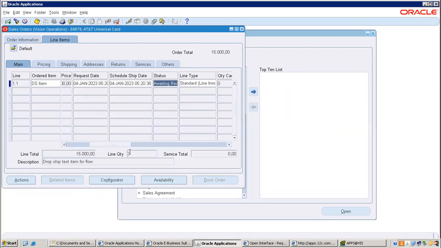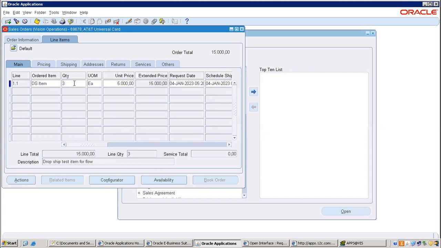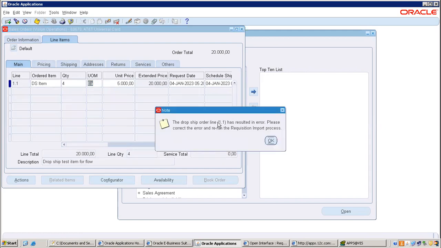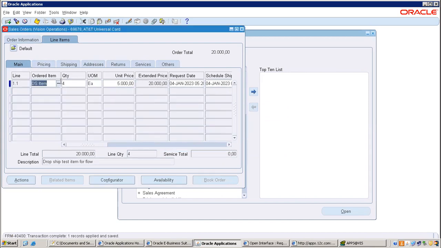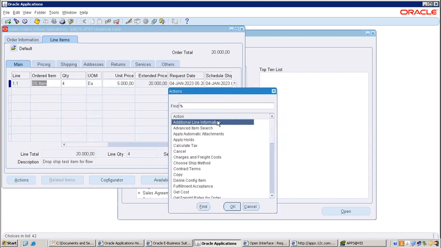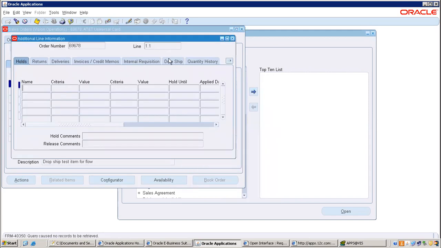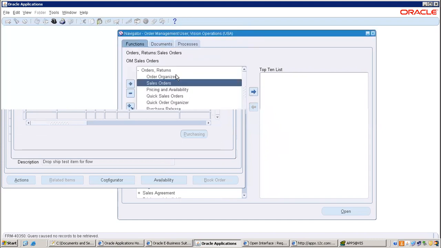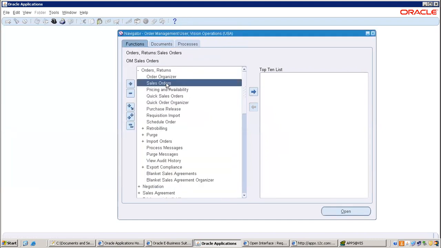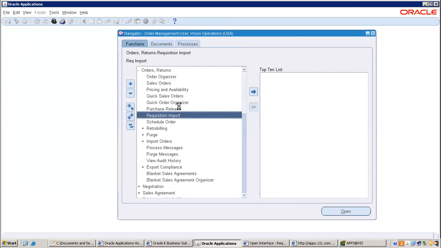I'm making the quantity 4 now. Save. The dropship order line 1 has resulted in error. Please correct the errors. Okay, again we may need to rerun. If you want to modify, go to actions, line information, dropship. This is having an issue. We need to rerun the requisition import.